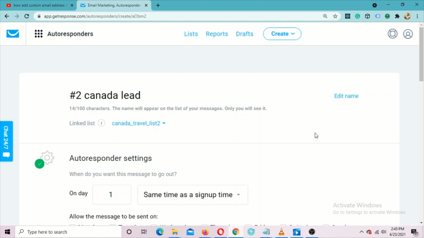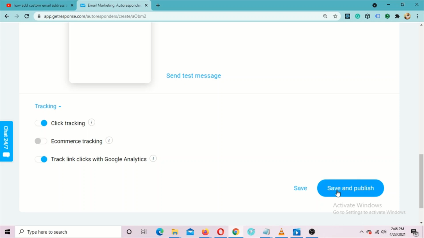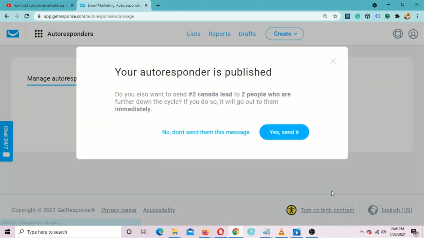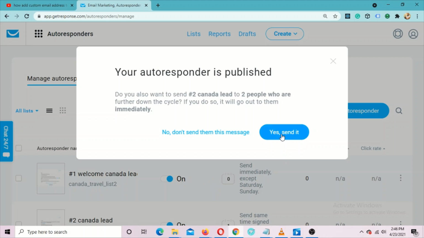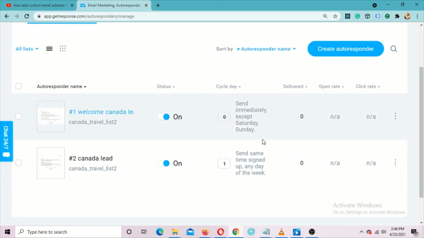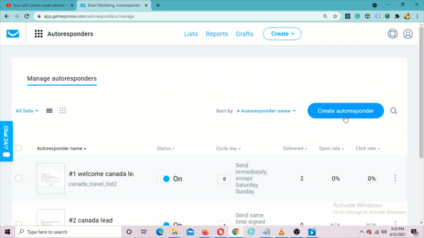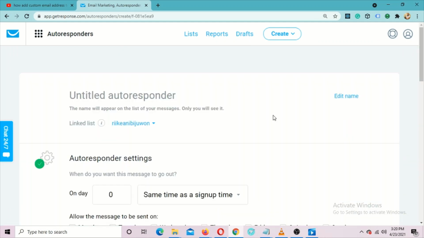Okay, so scroll down, save and publish, or save. If you don't want to send this email, so I want to send it immediately, so yes, I can decide to do no. So you can see I have 2 emails already. I can still add more by clicking on create autoresponder. So this will be number 3.